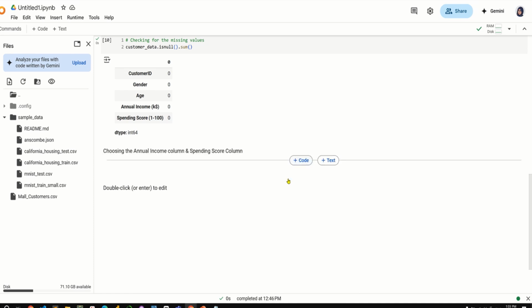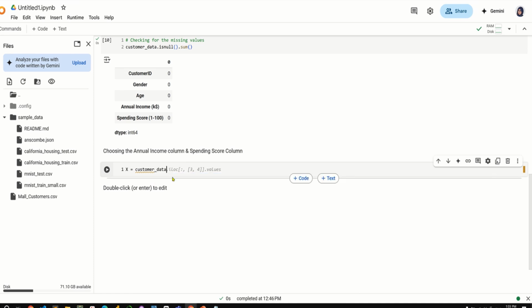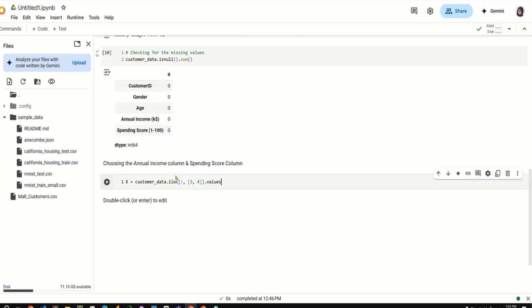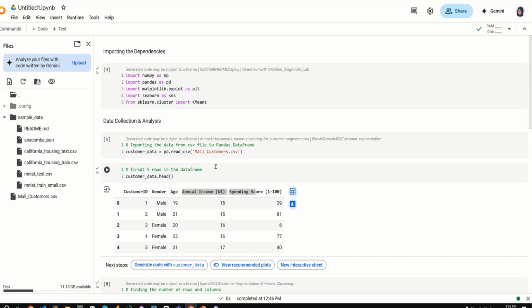Just do the code. So you just go, I'm going to create a variable. I'm going to name it X. Okay, so X is going to be the customer data dot iloc. iloc means integer location. Okay, so we have to identify where the annual income and spending score is located. So the integer location is from here, right?